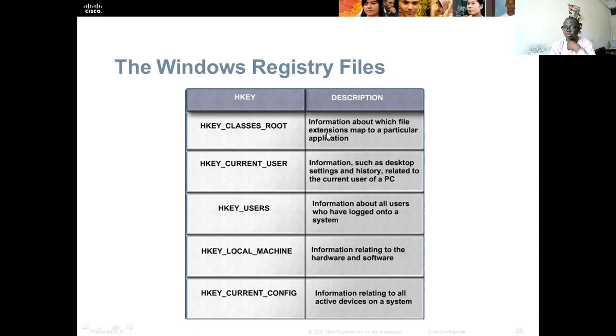Now, this HKEY_CLASSES_ROOT stores information about which file extensions map to a particular application. HKEY_CURRENT_USER stores information such as desktop settings, history related to the current user, desktop background, themes, and all the other user settings that are particular to that user. They are contained in this particular hive key.